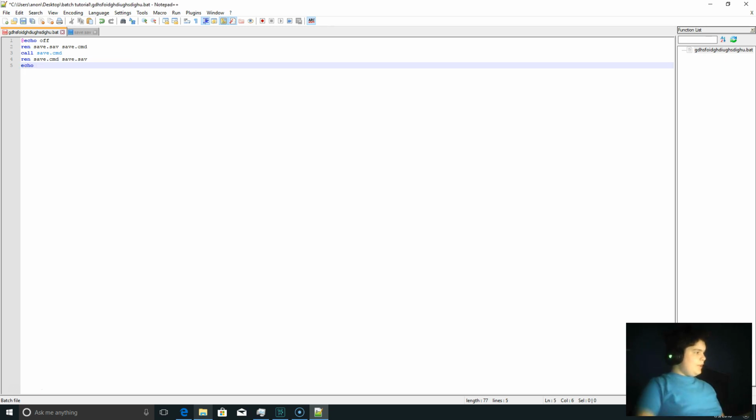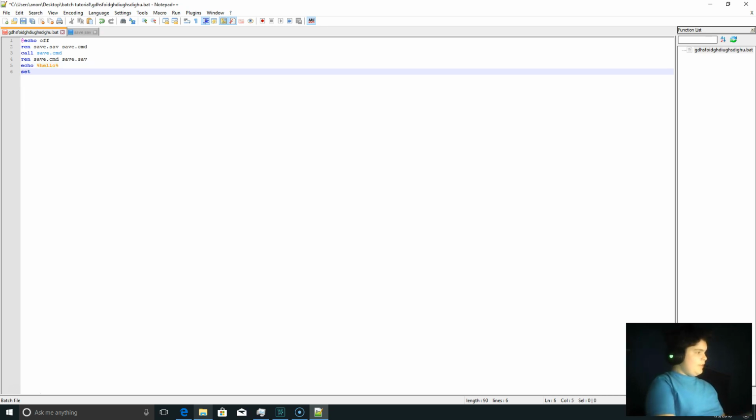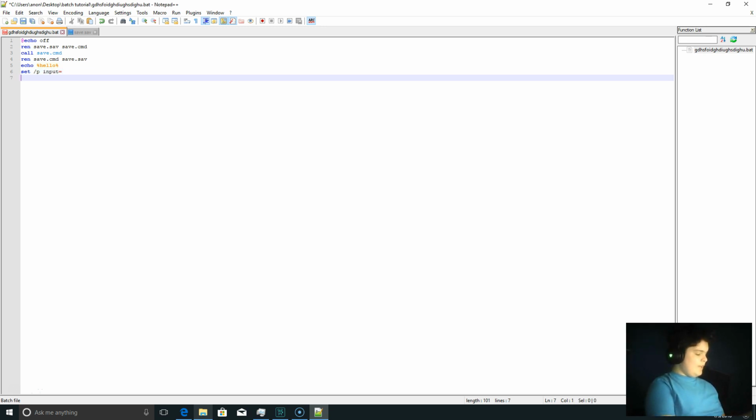Now then we can echo the variable that we put in here, which was hello. Then we can ask for a new input, and then write that data. So we put echo set hello equals input, and output that to save.sav.